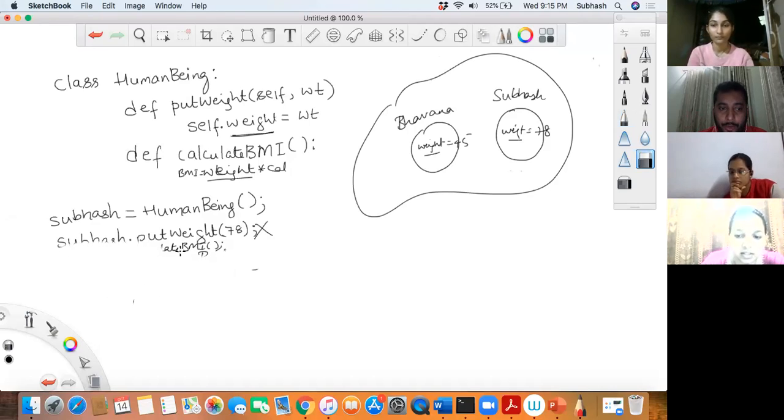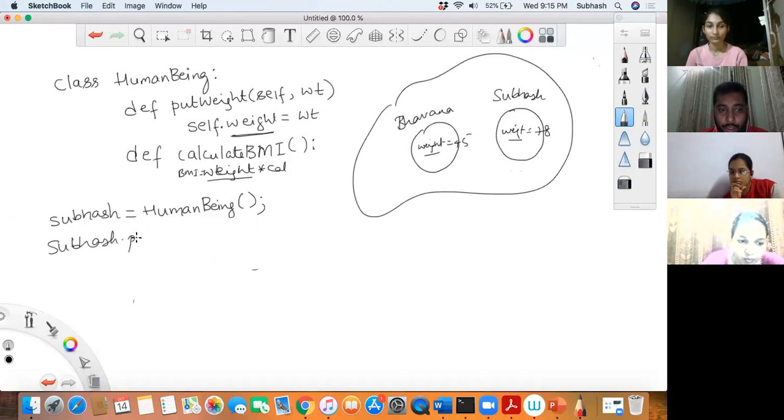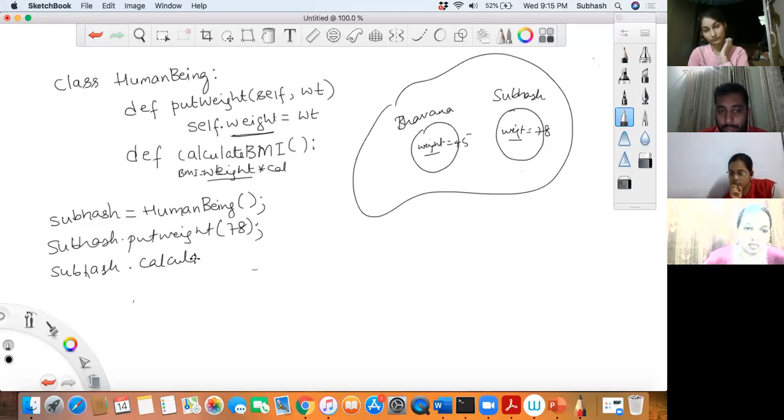Put weight. I have to call put weight. Okay, let me write that. Subhash dot put weight, and I have to pass that weight. Yes or no? Only then will I be able to call Subhash dot calculate BMI, correct? Is that okay? Till here okay?